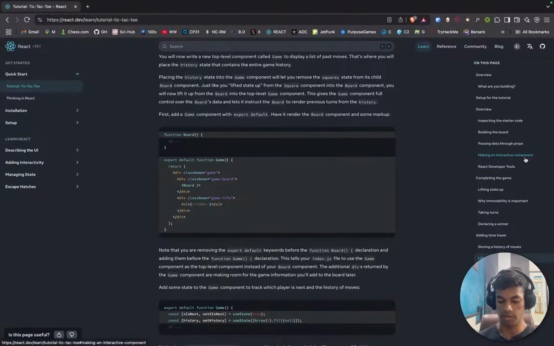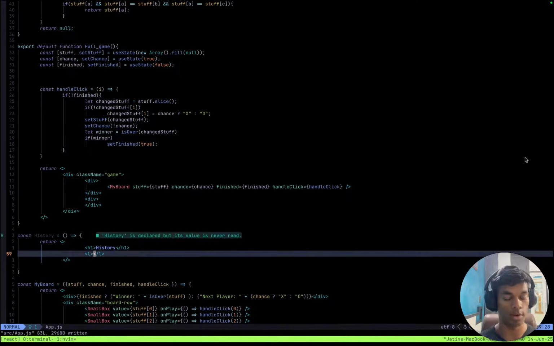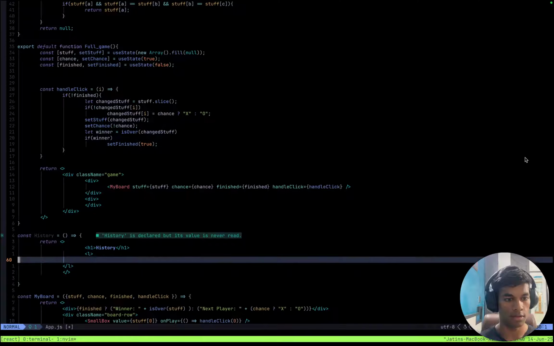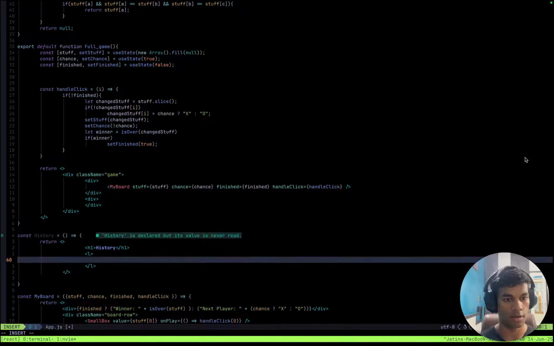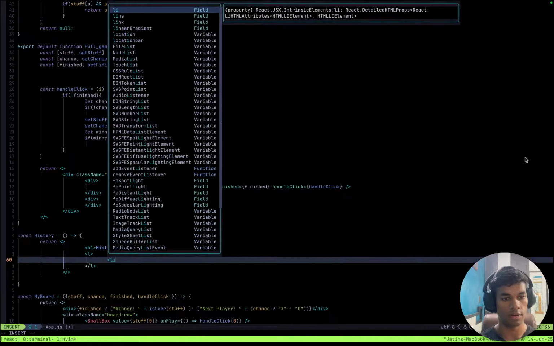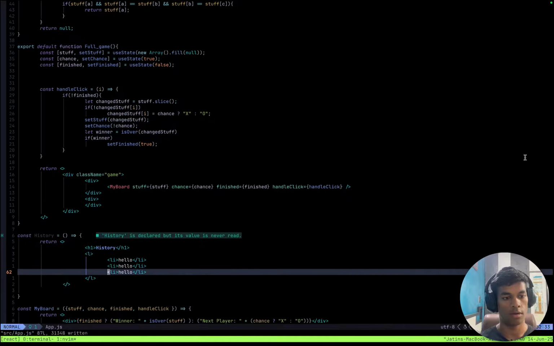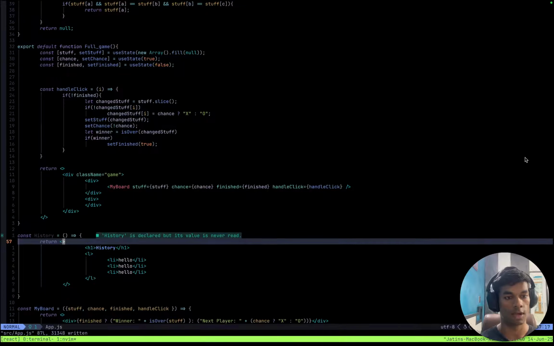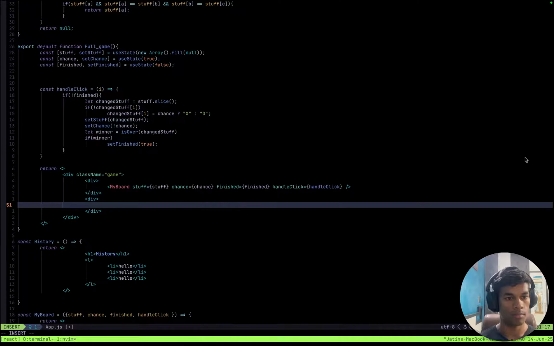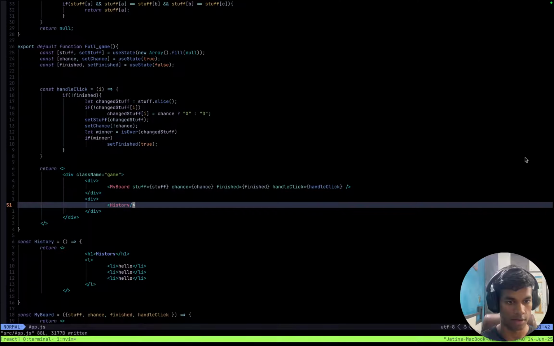Now we are truly good to go. Now I need to populate this history list. I think this is the format, and inside this I'm supposed to have list items. Let's say hello, and does it show up there? Nope, this does not, because I have to put history here. Does it show? Yep, that is the right format.